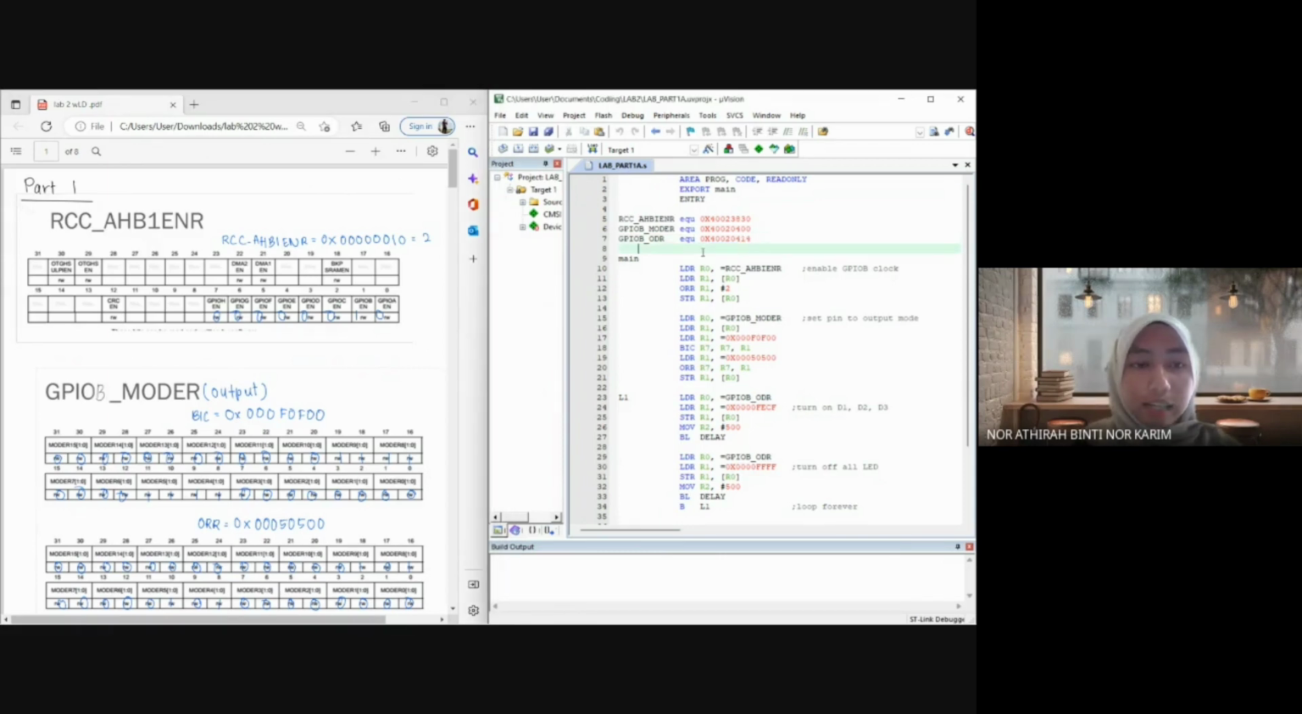Okay, next I will use a table to explain the coding. First, at the table RCC_AHB1ENR, we only use GPIOB. So from the table we get the register 0x00000002, and in the program it is at line 12.